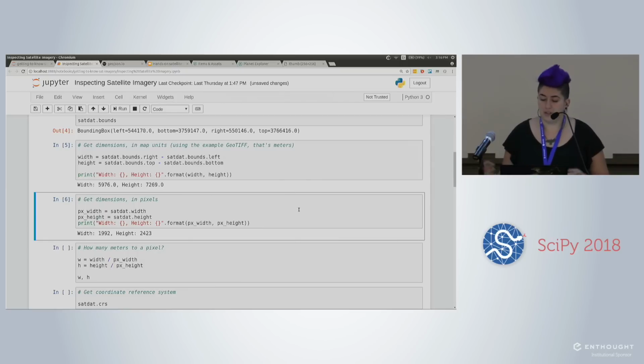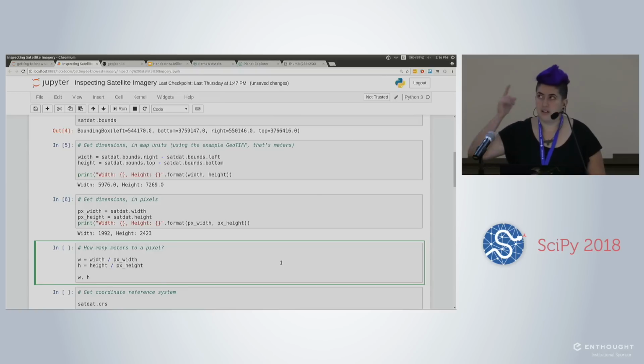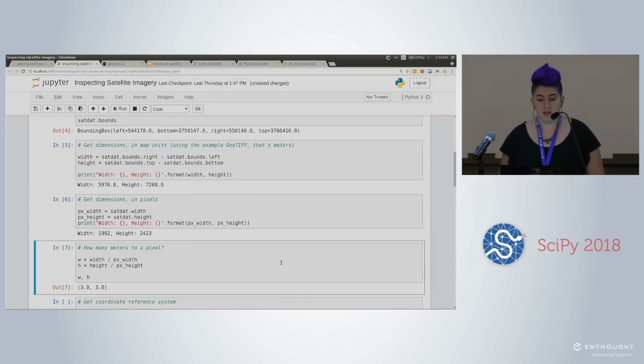So you can probably guess what we can learn next, especially since it's already in the notebook. How many meters to a pixel? The reason this is an important and interesting question is the number of meters or units to the pixel is the resolution of this image. So if you hear people talking about 1 meter resolution, 10 meter resolution, that's how many meters go into a pixel. So here, let's just do some math.